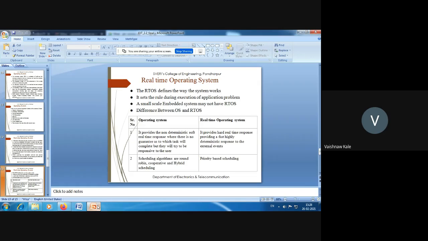The real-time operating system defines the way the system works, as the name suggests, operating system. It sets the rules during the execution of the application program. A small scale embedded system may not have an RTOS. So obviously this RTOS is used in a medium scale or sophisticated embedded system.